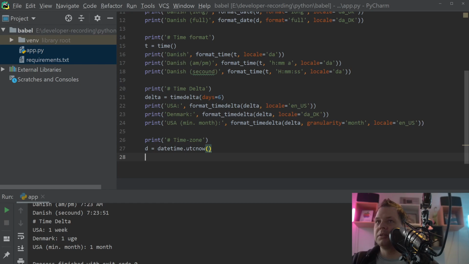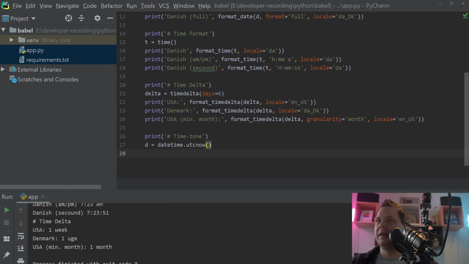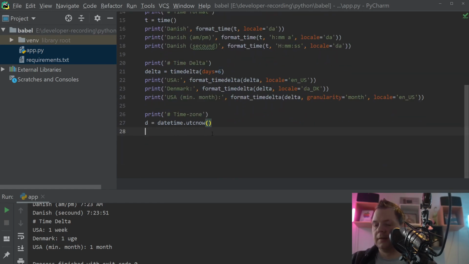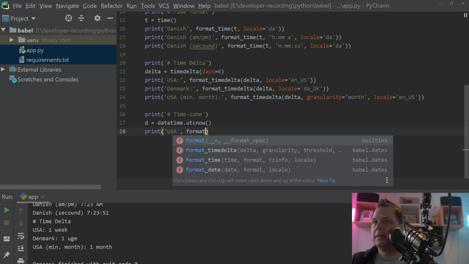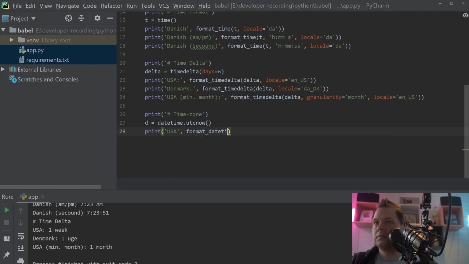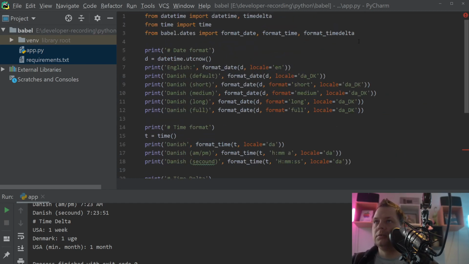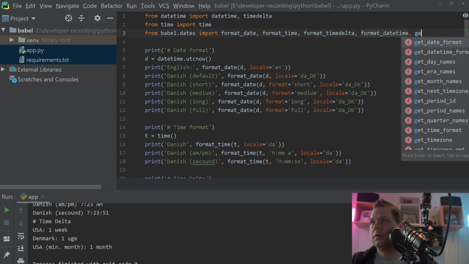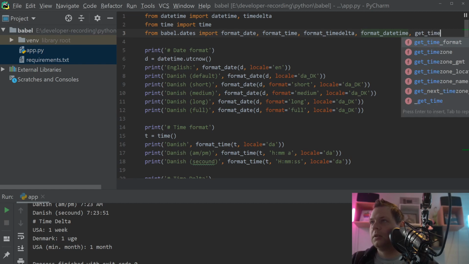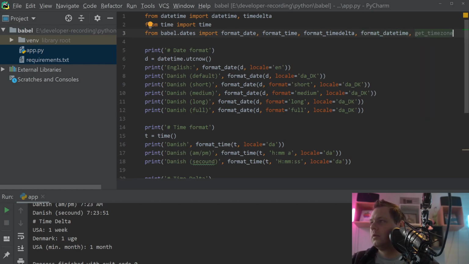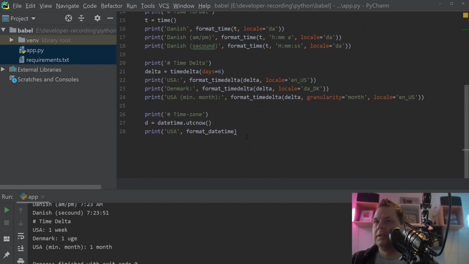I need the new time zone. I know we have it up here, but I'm taking a new one. That's fine. And it's the USA. Yeah, USA. And then I want to format date time. I need to put up here and get time zone. Yeah, that's what we need down here.